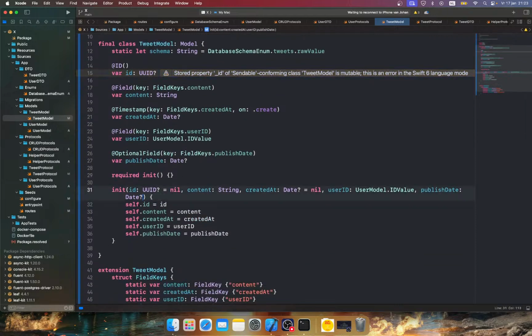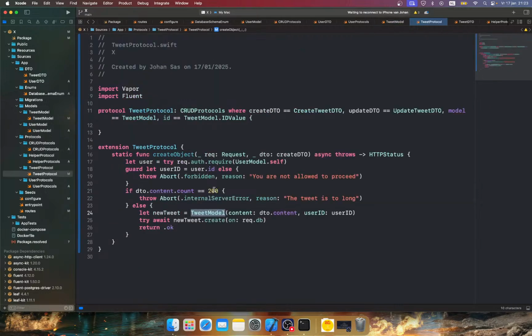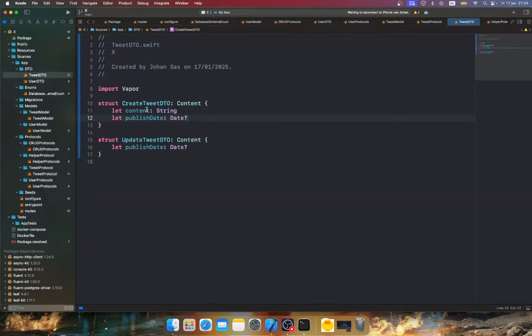Instead of publish date is nil, we're going to add publish date. So this is going to be dto.publishDate, just like this. And if publish date is empty, it will not add anything and it's just going to be empty. But if the DTO contains a publish date, then the tweet will be stored. The thing is, we forgot something.